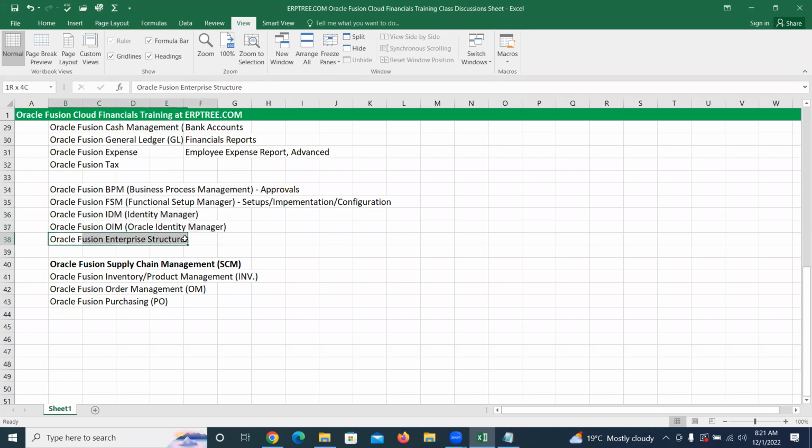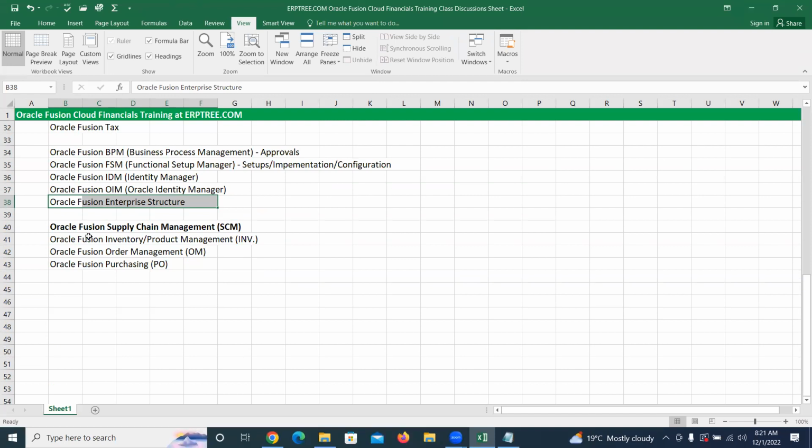And to establish the complete business environment in the system environment, we have to create the enterprise structure in the system. And when we work on the financial applications, the SCM, supply chain management applications are very neighboring applications. We should be aware of the basics of these applications. For that reason, we'll go through the basics of inventory, order management, and purchasing applications. So once you learn this, you'll be comfortable with the product.